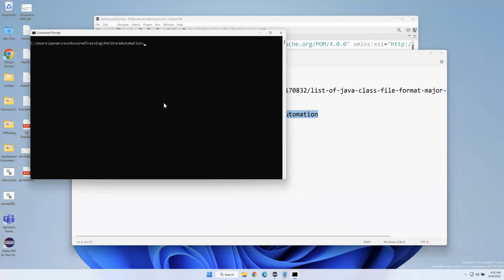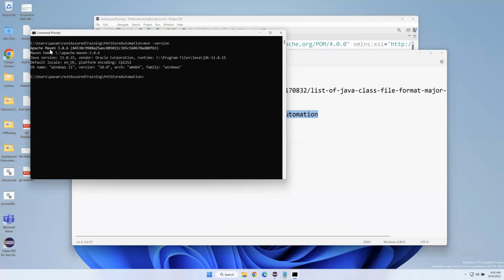Okay, so how to run the Maven commands? mvn is a keyword. mvn -version, you can just check the version number. Currently, what I have configured is 3.6.8. And the Java which I configured is JDK 11. So make sure of this.